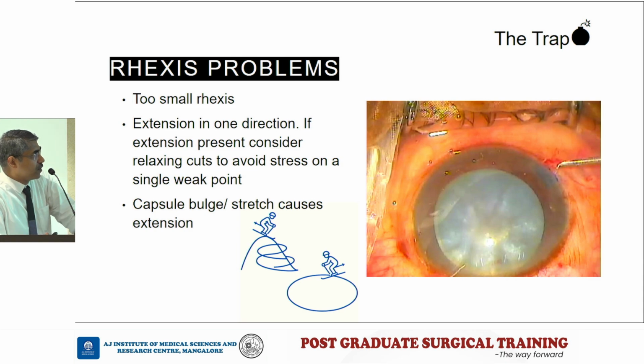So what are the problems you can have? One is a small rhexis. The other is an extension. Imagine you're skiing down a slope and you want to ski around a mountain. Chances are you're not going to be able to maintain a circular pattern. But if you're on a flat surface, you can comfortably ski in a circle. Basically, when the capsule is bulging forward, you're not going to be able to control the rhexis. It is going to go peripherally.